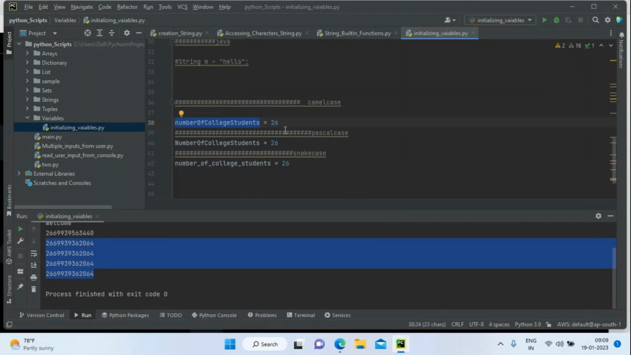What object does it belong to? Is it an integer object, string object, double object, or float object? It's an integer object. This is a float object. Again, this one I'm going to change to a string object. This is going to be a string object.